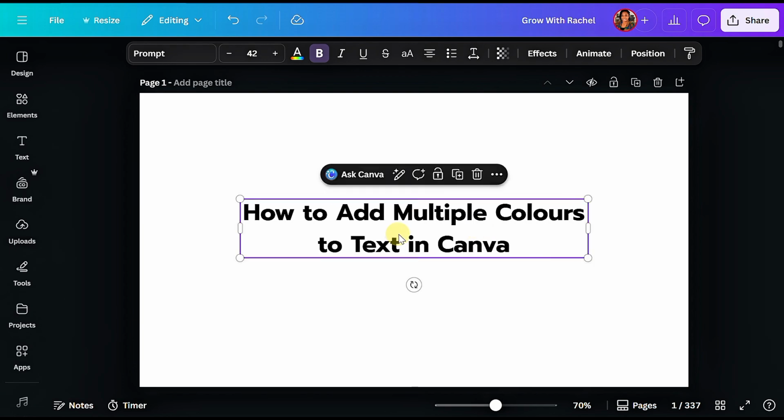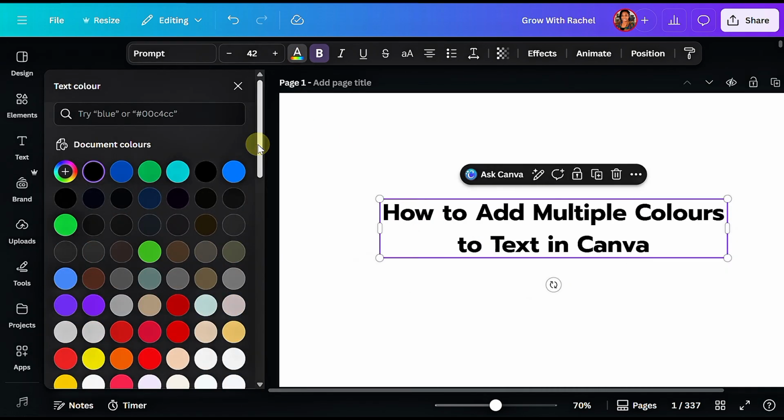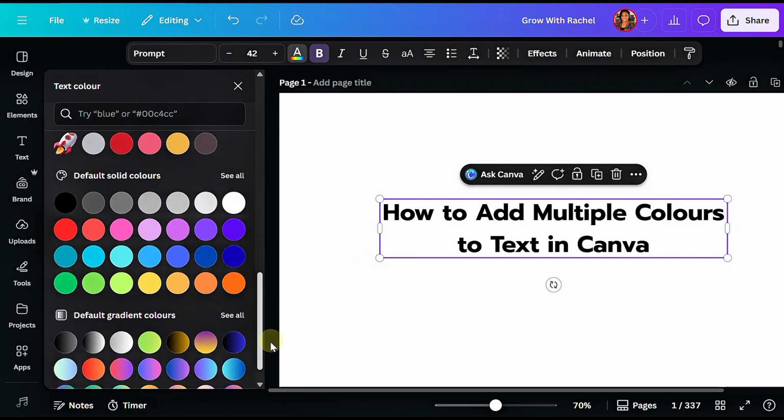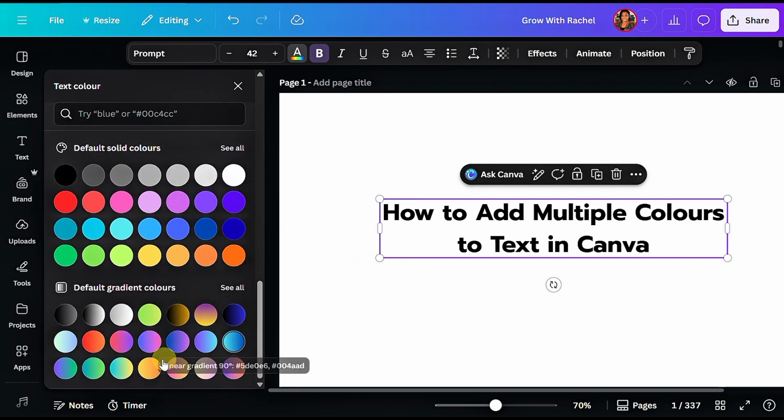Now to add multiple colors to this text, you see the text box is highlighted. You can just easily go to colors here and scroll down. I have a lot of colors in this document. You can see that you can add a gradient color, giving it a blend of colors.